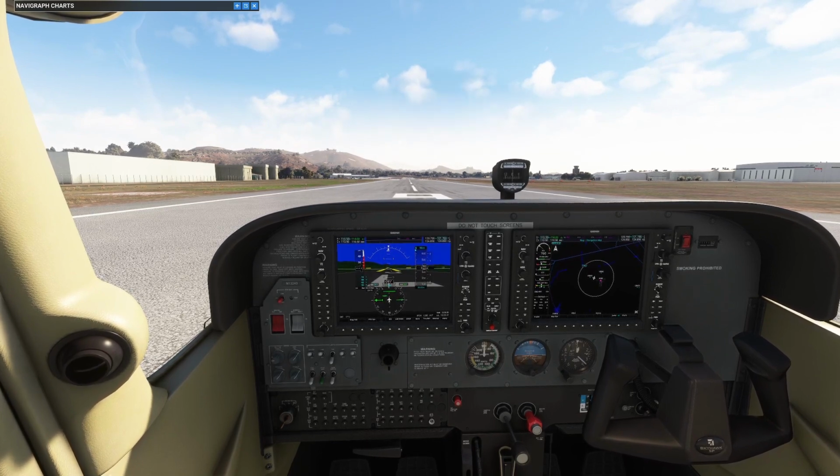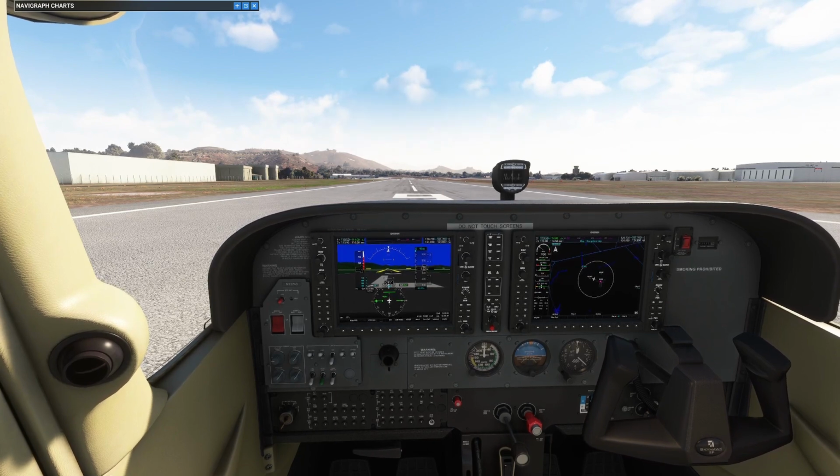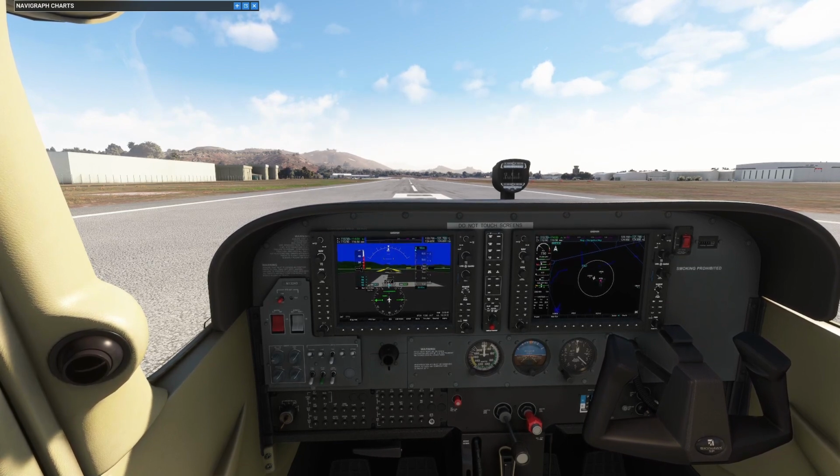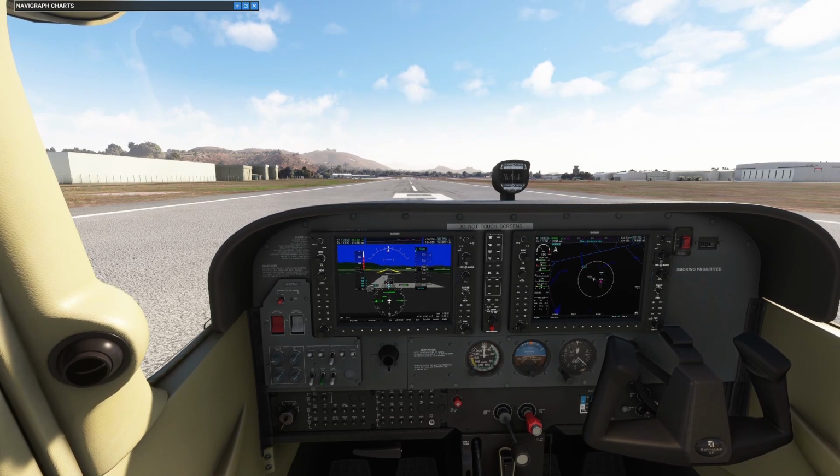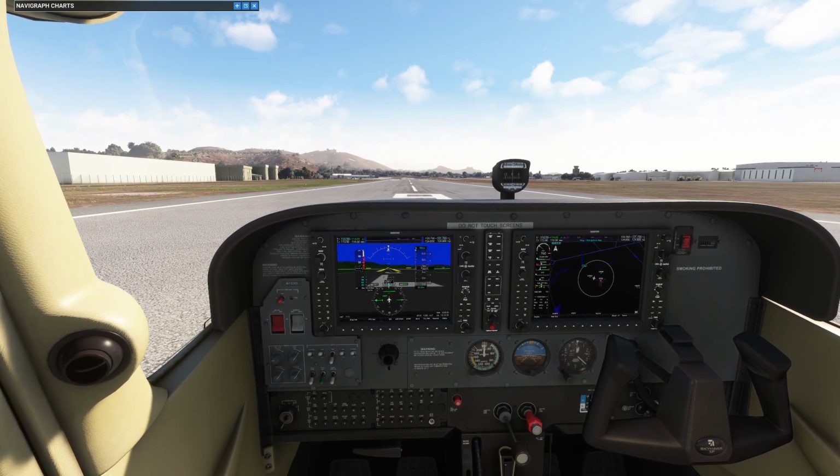Skyhawk 243, winds calm. Runway 9 left, cleared for takeoff. Cleared for takeoff for Skyhawk 243.